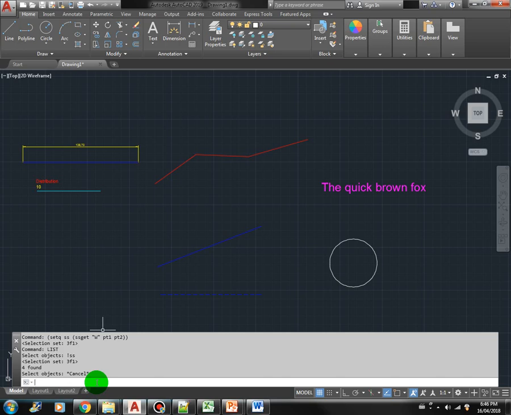Next, we can use the filter object. Let's try selecting only those lines. Setq lines, this is SSGET X. Then we can now specify. Remember the DXF, the drawing interchange format, the codes, 0 for the object type, right? Line. So which means that we are only selecting all the lines in this drawing. So if we list those lines, we have 3. 1, 2, and 3. Okay?